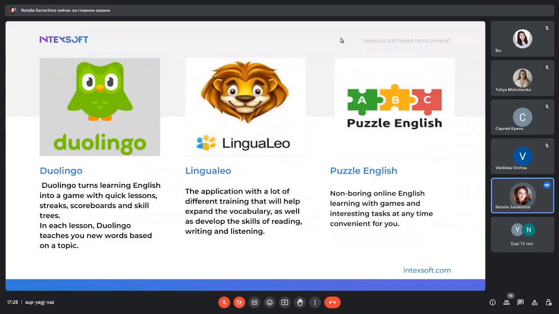So it's Duolingo, where you mainly study English vocabulary depending on the topic. Then the next one is Lingualeo, which is also a bit entertaining, and it gives you some achievements. And if I'm not mistaken, you also need to feed this little lion. So it's kind of the gamification of learning. And also Puzzle English. There are different interesting tasks and games, watching some short videos, etc.